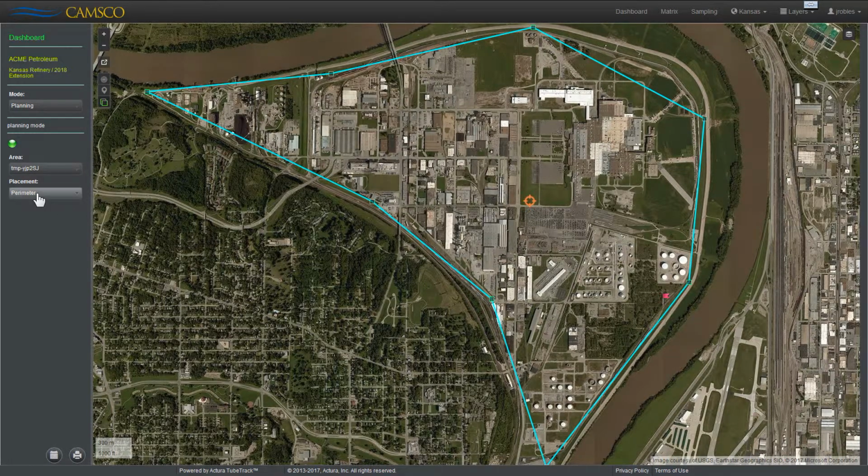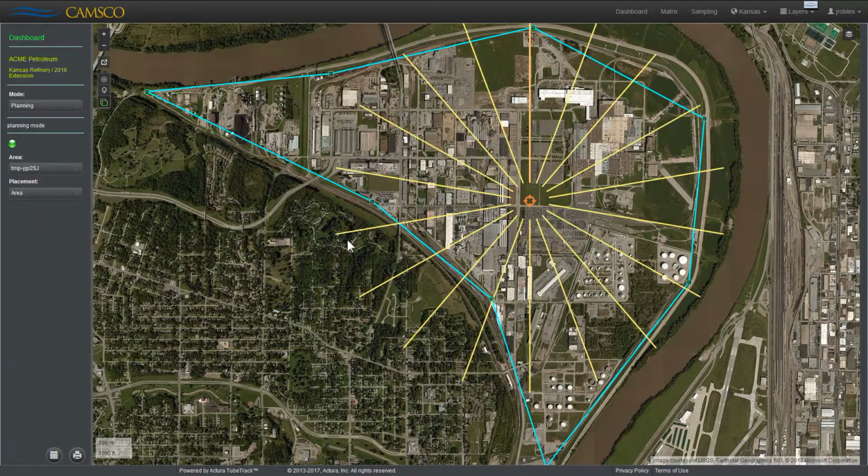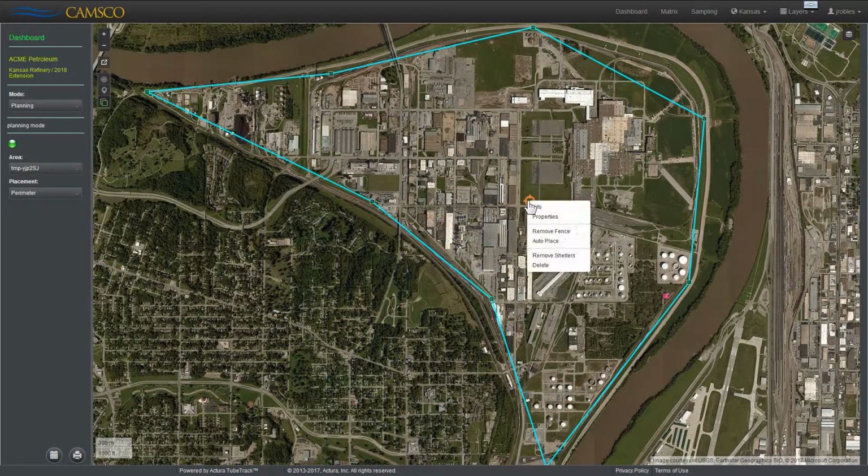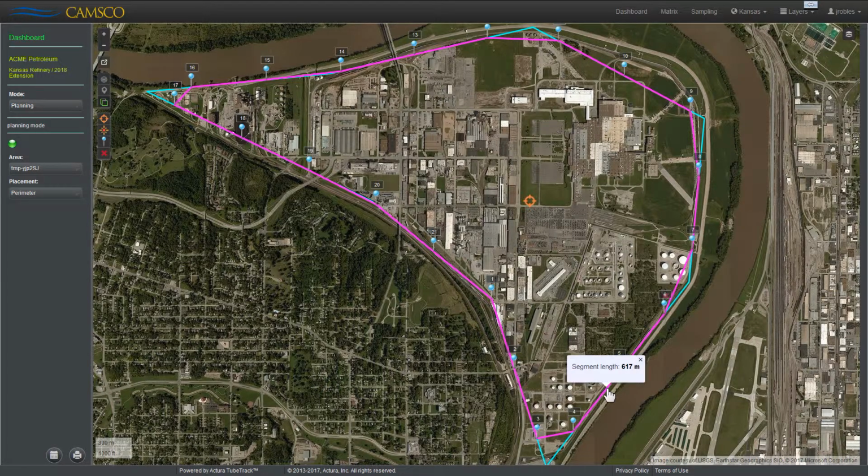Over here, I'll just show you that area method real quick. So if I went with that, that's what that would look like. Again, we're going to go with the perimeter. So I'm going to auto place all of my shelters, and there they are. All 21 shelters get automatically placed, and it automatically places them with the correct distance between each shelter. Makes sure that it's in compliance.